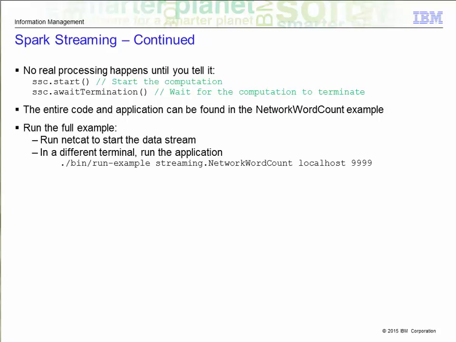The code snippet that you see here is from a full sample found in the network word count. To run the full example, you must first start up netcat, which is a small utility found in most Unix-like systems. This will act as a data source to give the application streams of data to work with. Then, on a different terminal window, run the application using the command shown here.